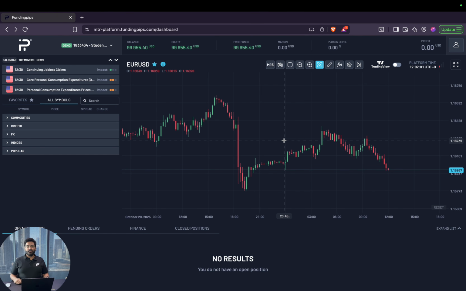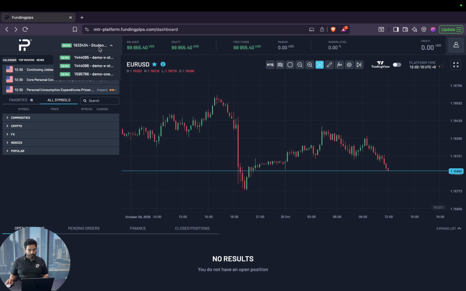Welcome. So today we'll learn how to use Match Trader. If you can see on the home screen, you can select your accounts from the drop-down menu here.